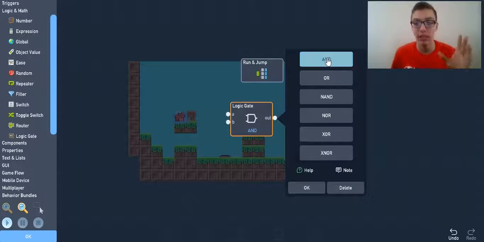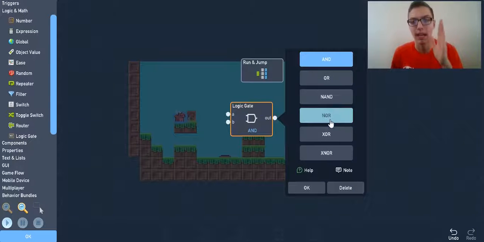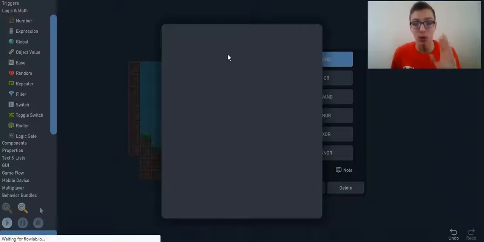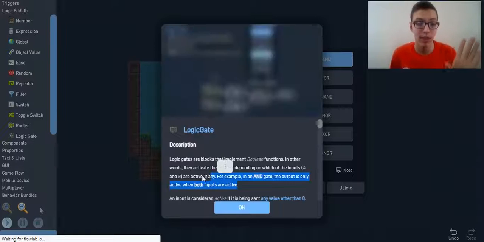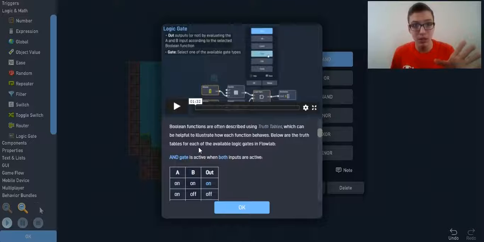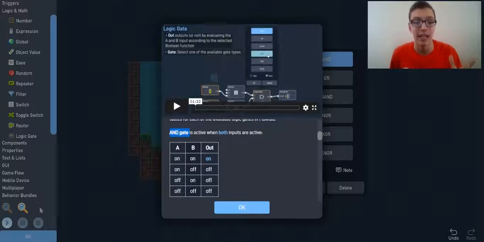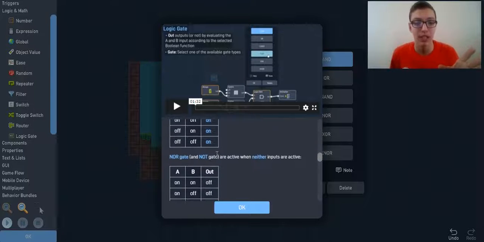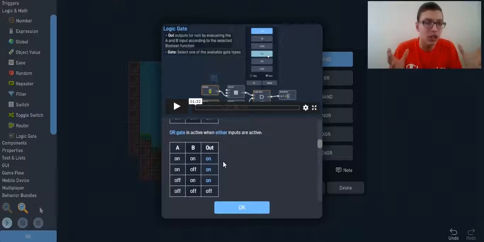For example, we click here, we have AND, OR, and so on. If you go to help, you can watch a video here. It will explain everything. But what we're going to be using in this illustration is the AND gate, and it is active when both of the inputs are active. For example, we have a bunch of graphs here, and what are logic gates used for? Well, they're simply used for switches mostly, or a kinematic platform, which I have a tutorial on. You can check it out on my channel.